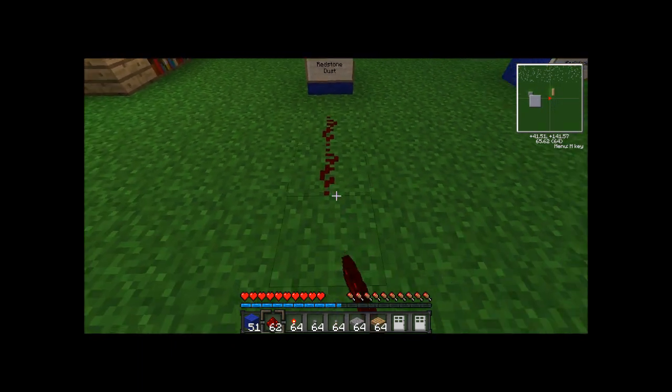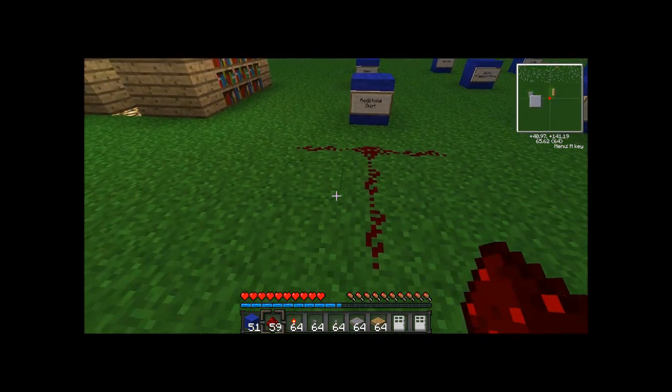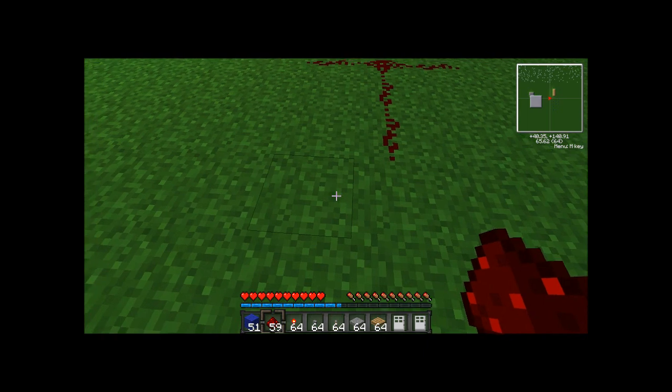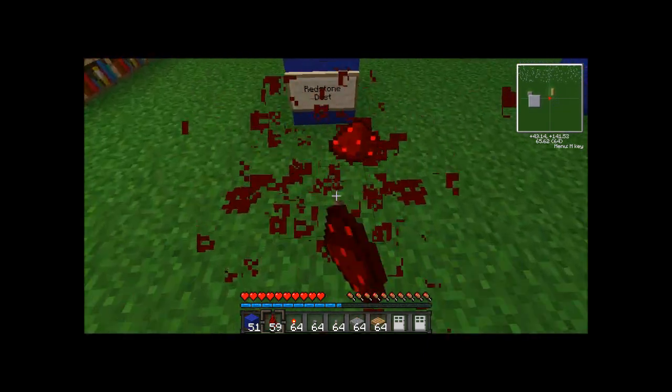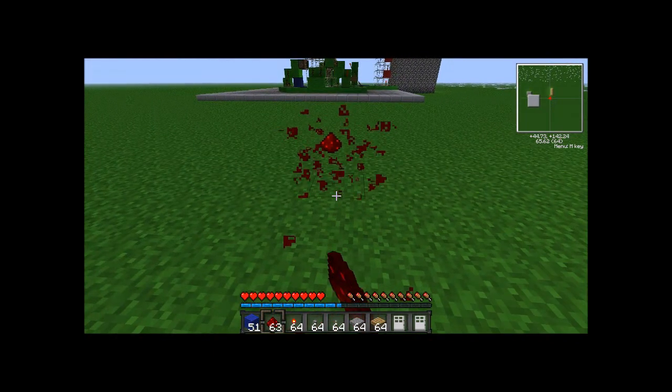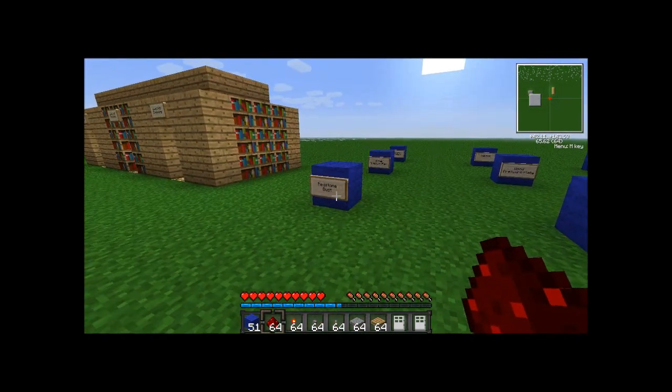Redstone dust is basically the main wiring. It can cross, but it cannot ever connect diagonally. And that's redstone dust.